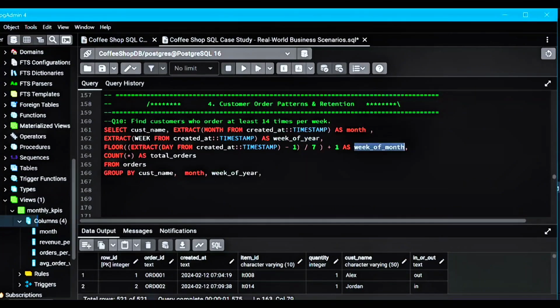Also remember, you cannot use aggregate function in group by clause, and if you are using aggregate function, then you have to use group by clause. Well, now we want customers who order at least 14 times per week. Now for that we'll use a filter to only group where total orders is greater than equal to 14.